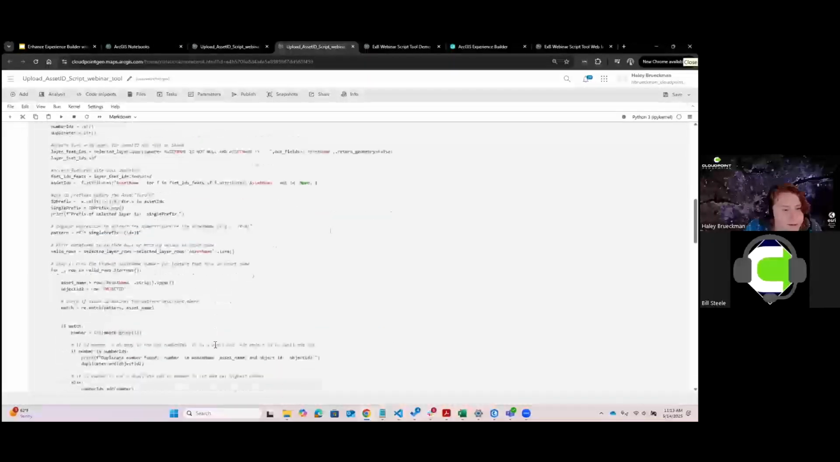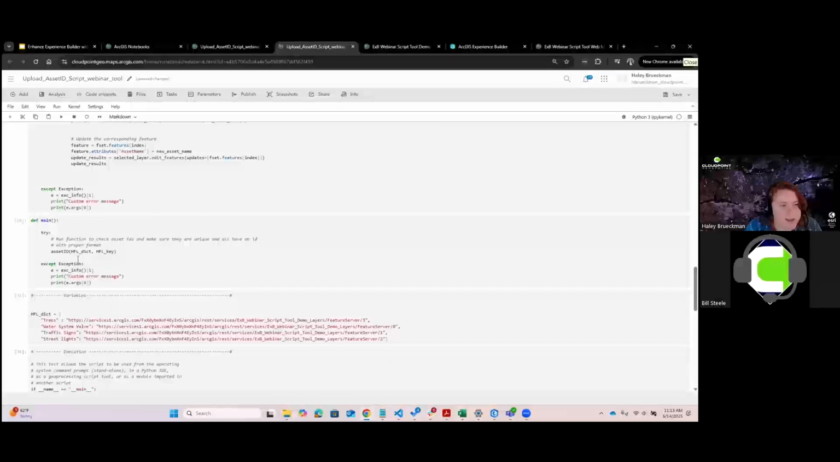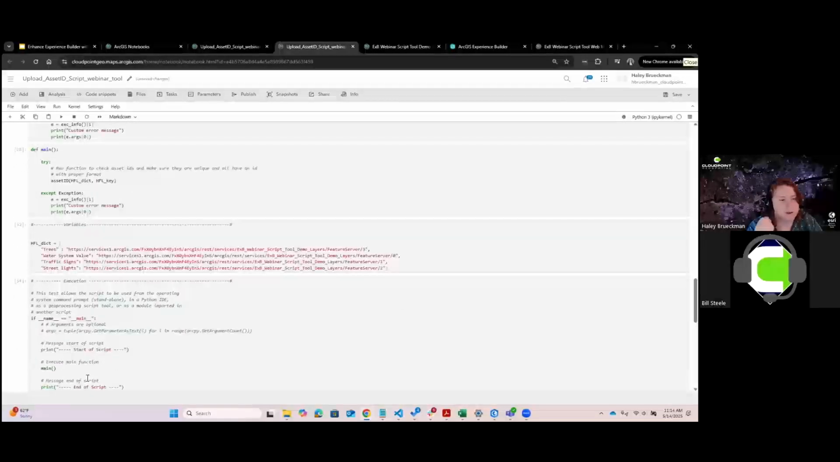And I'm just going to go over a little bit more detail of, again, how the script is working. So I have this function that's running through that field to make sure that everything's unique, that it has the right prefix, and that there's no duplicate IDs in that field. But in order to do that, we have to make sure that we're directing it to the right hosted feature layer.